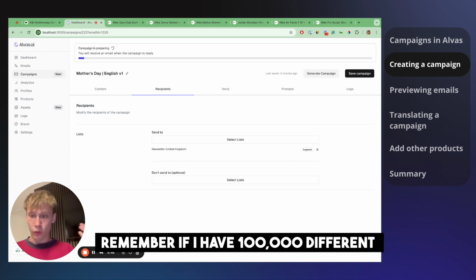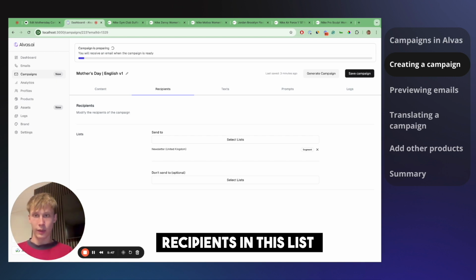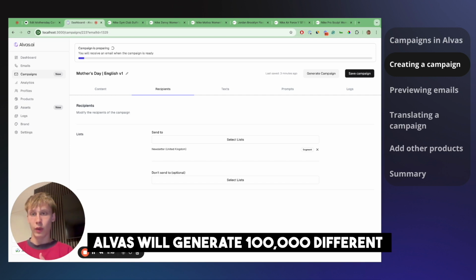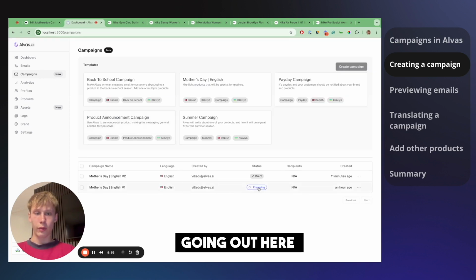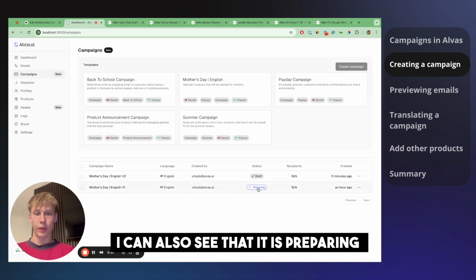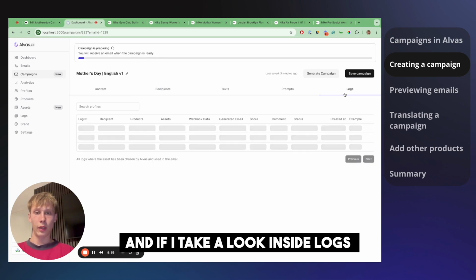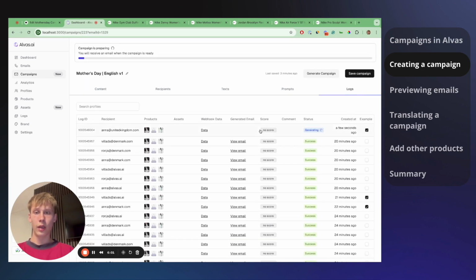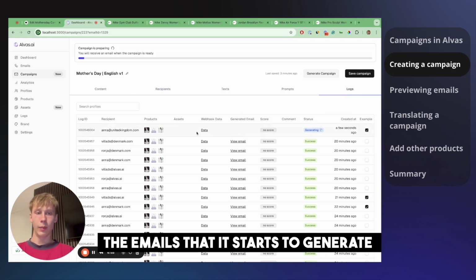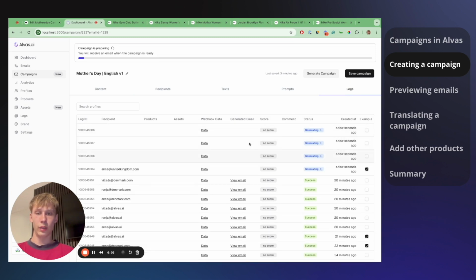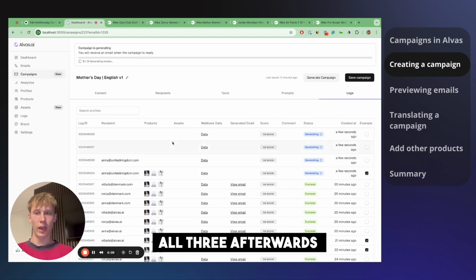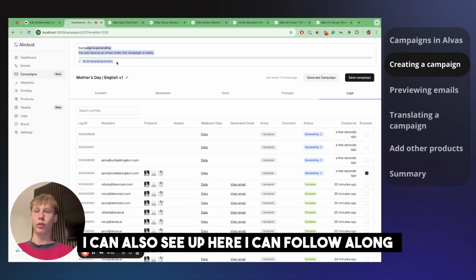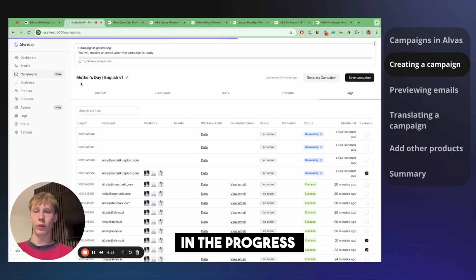Remember, if I have 100,000 different recipients in this list, Alvas will generate 100,000 different emails. Going out here, I can also see that it is preparing. And if I take a look inside logs, I'm able to see the emails that it starts to generate. So now it first generates one and then it takes all three afterwards. I can also see up here, I can follow along in the progress.